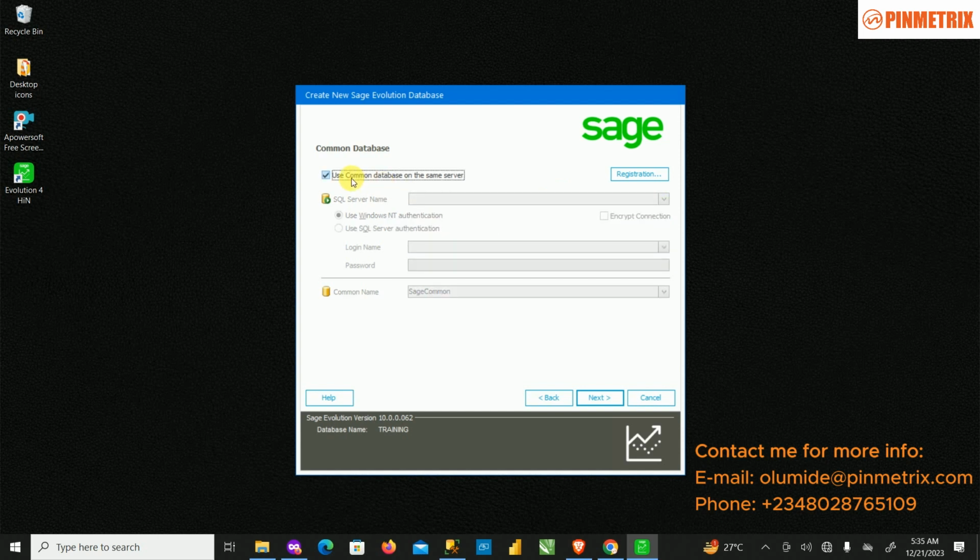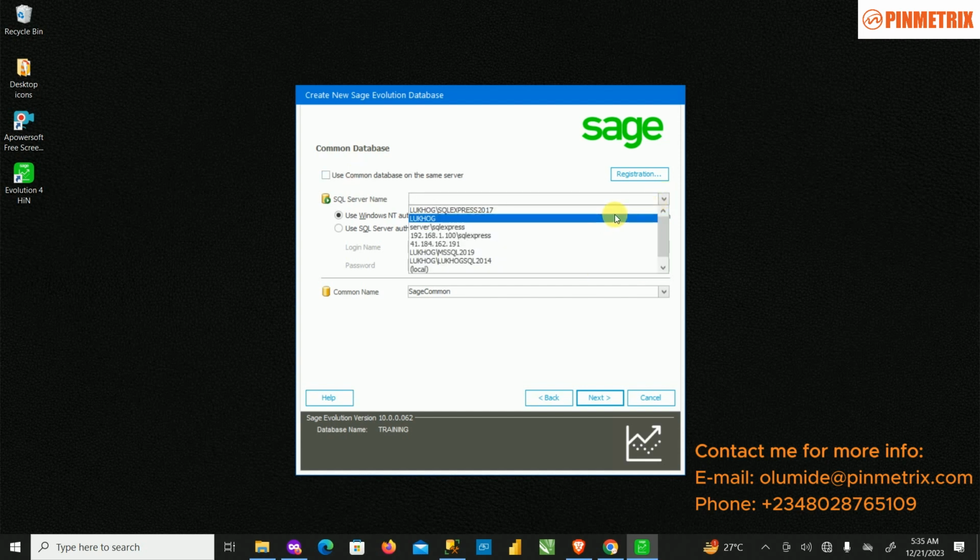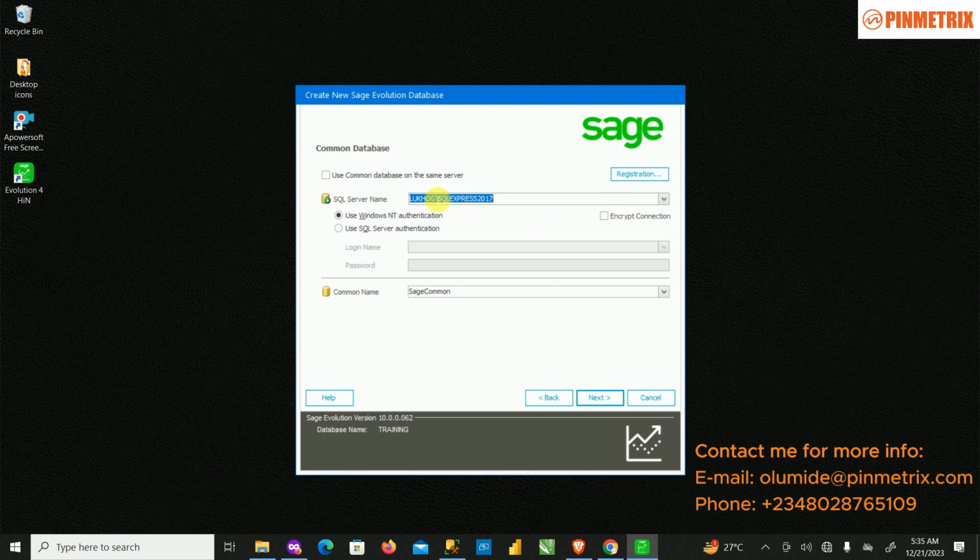Sorry, if you don't have anything, you can just tick this and click on next so that it uses whatever is on that particular step. But if you want to create another database, you can just untick this. Then you need to specify where you want that database to reside, so the SQL server name.